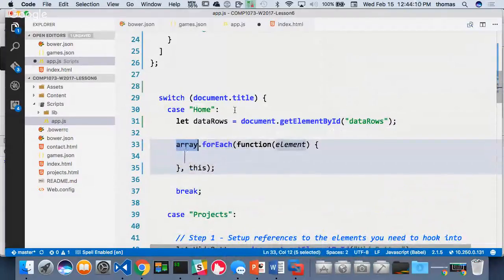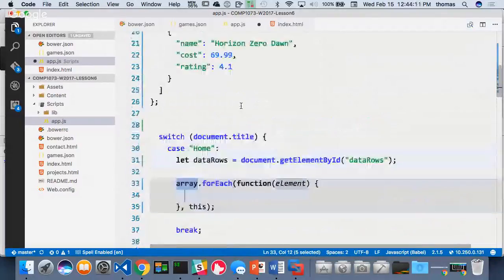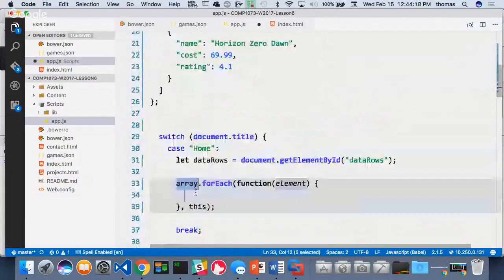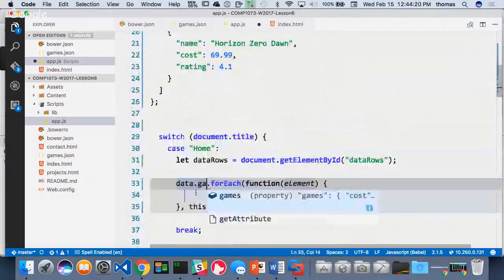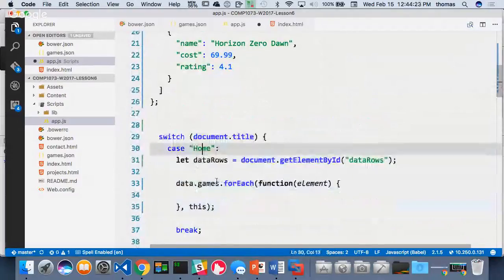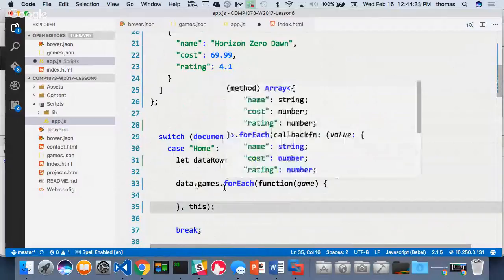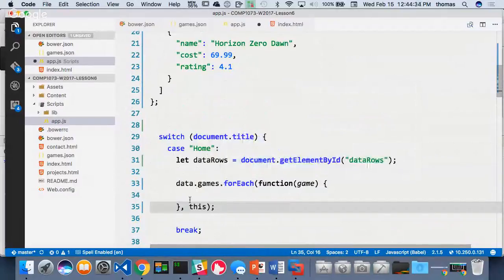Well, my array name is called, simply enough, games. That's the array. So we're going to put data.games. For each game, this is something we're making now. For each game in data.games, that's how you read this thing. For each game in data.games, whatever that's going to be.